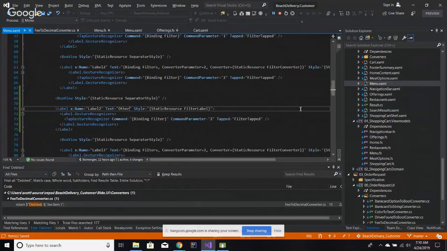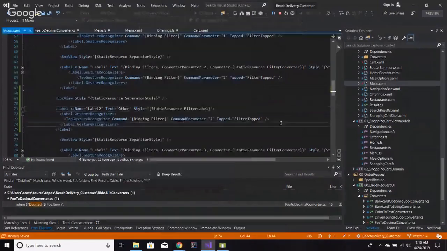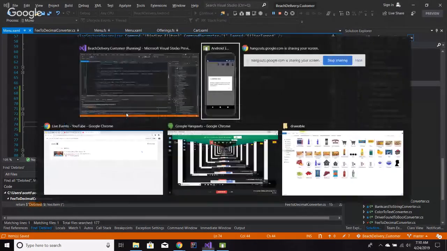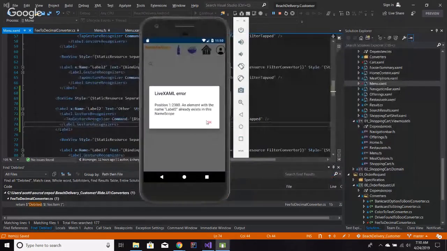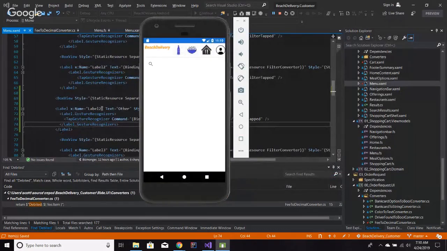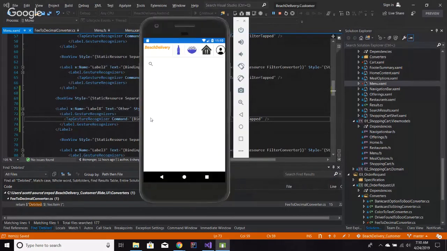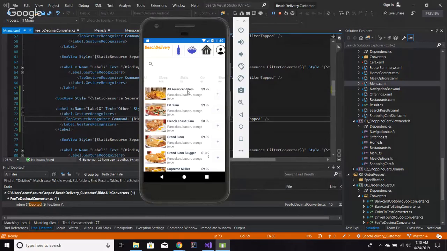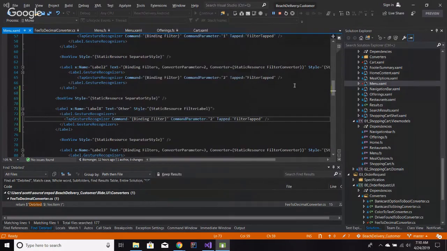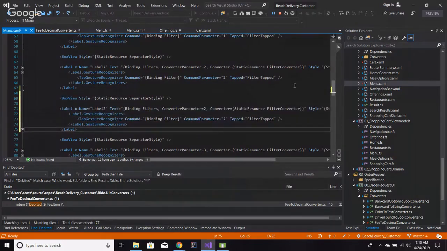Go back over here. It says that there's an issue with my XAML, and I'm not sure what that issue is. Text equals other. It says, oh, label 2 already exists. Okay, that's good information. I'll call this label X. Okay. And yeah, so that's not going to fit in here. So I could scrap that idea.